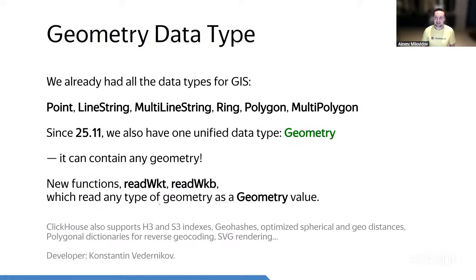What else? A new data type, named geometry. So we already had all the data types we needed: point, line string, multi-line string, ring, polygon, multi-polygon. But now you can use just a single data type, geometry. You can create a table with geometry data type and insert a polygon and then multi-polygon and then line string and then point. And this geometry data type will accommodate everything among these data types.